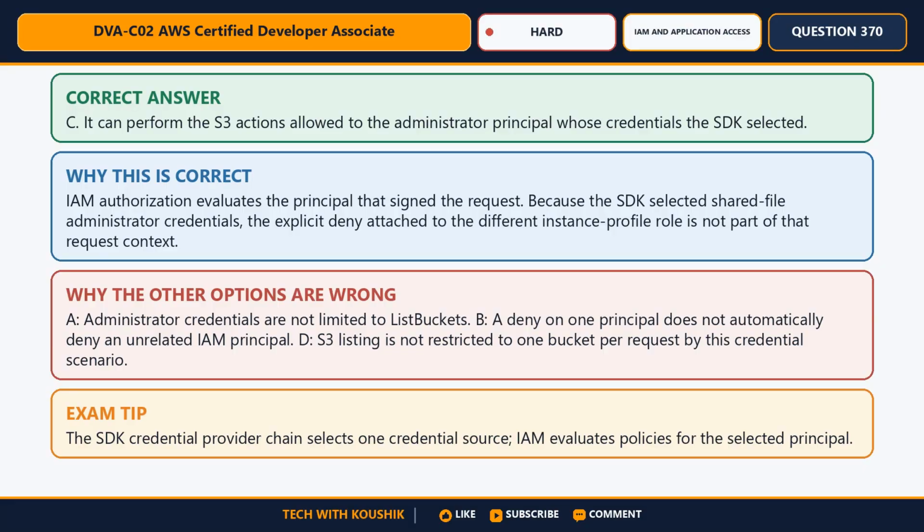The correct answer is C. It can perform the S3 actions allowed to the administrator principal whose credentials the SDK selected. Here is why. IAM authorization evaluates the principal that signed the request. Because the SDK selected shared file administrator credentials, the explicit deny attached to the different instance profile role is not part of that request context.